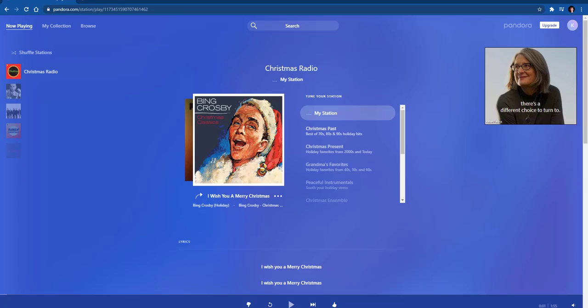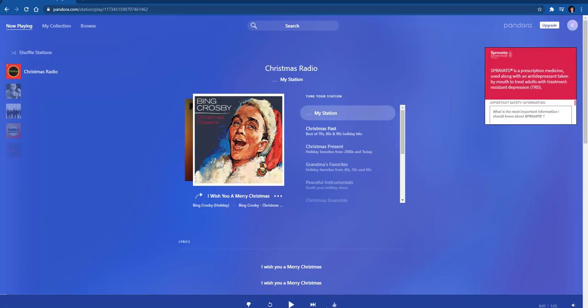And it's pretty easy. You can determine whether you like the song. If you like it, you can do the thumbs up. If you don't really like that one, it'll shuffle it and try to get you a different song that you like. But of course, here's the play button.